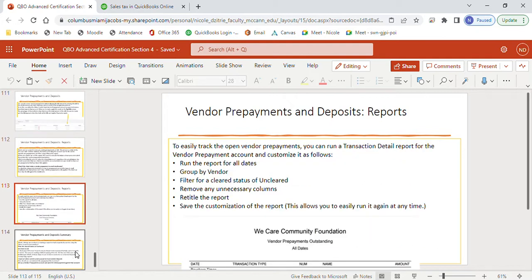To easily track the open vendor prepayment, you can run a transaction detail report for the vendor prepayment account and customize it as follows. So you'd run the report for all dates, group by vendor, filter for cleared status of uncleared, remove any unnecessary columns, retitle the report, and save the customization report. This way it allows you to easily run it again at any time. If you see, we're just following the same exact steps as we did in the other section. This time it's just for vendor prepayments.